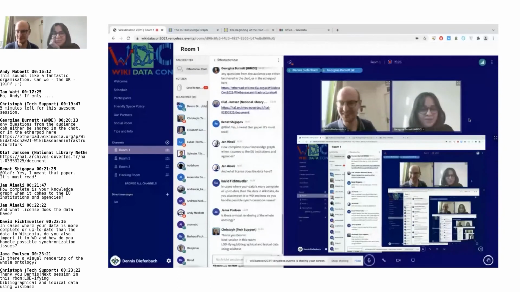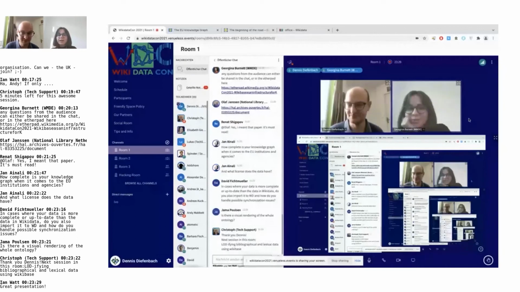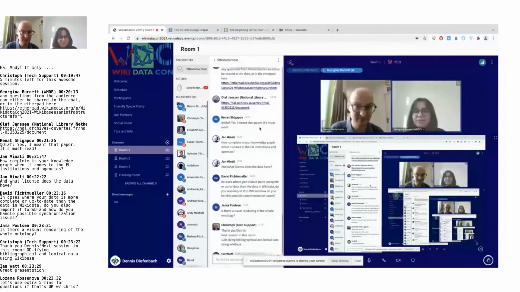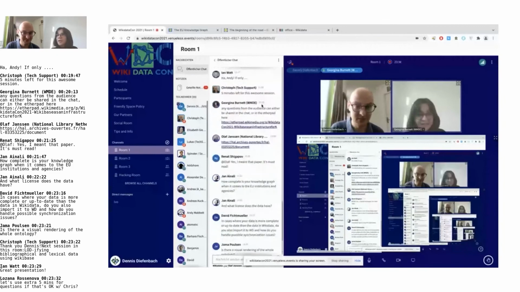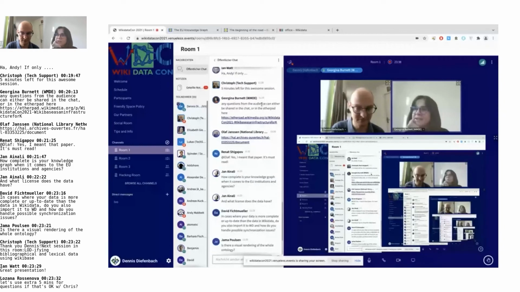There are indeed some questions in the chat and in the Etherpad. Maybe I can read some of them out and you can answer them for us. Sure. So how complete is your knowledge graph when it comes to the EU institutions and agencies?